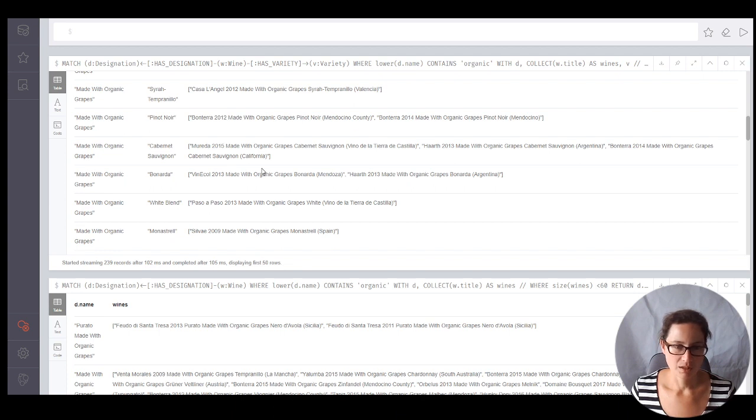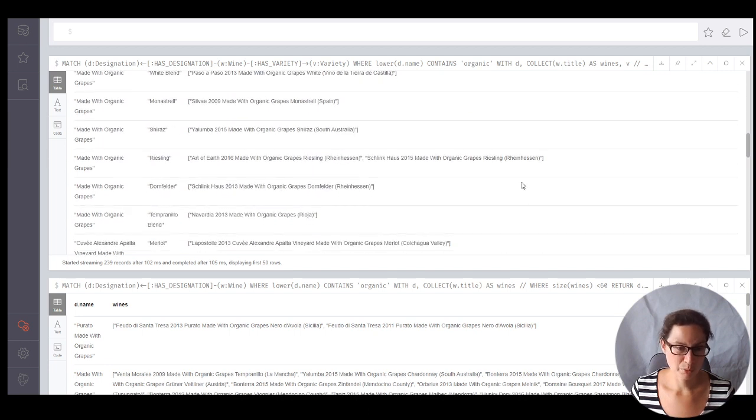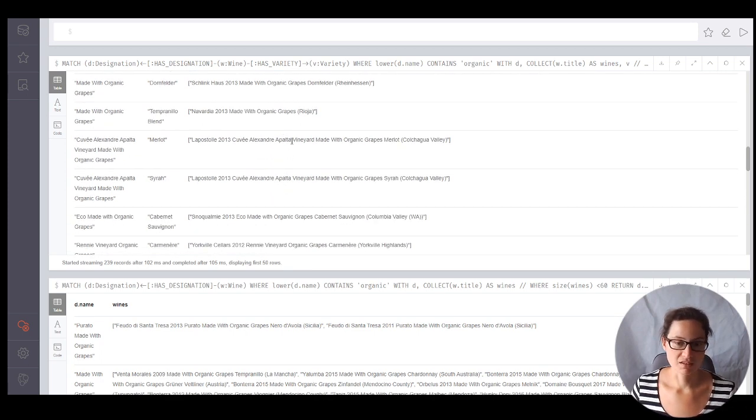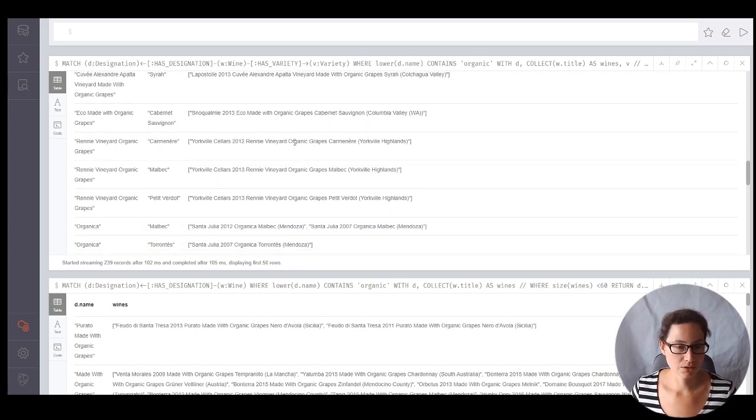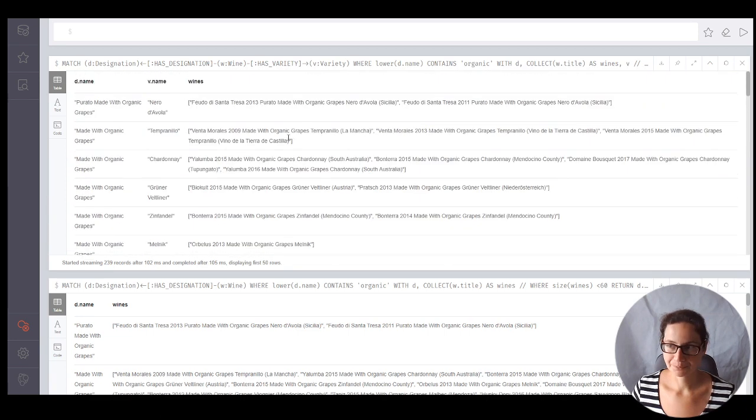So let's have a quick peek at what is going on. There's another one. This is white, and it's white blend. I wonder if there was some kind of rule put in there if it ends with. Oh no! Look, here's another one. Made of organic grapes, but this is a Tempranillo blend. So I suspect that maybe this has come from somewhere else. Okay, that's cool.